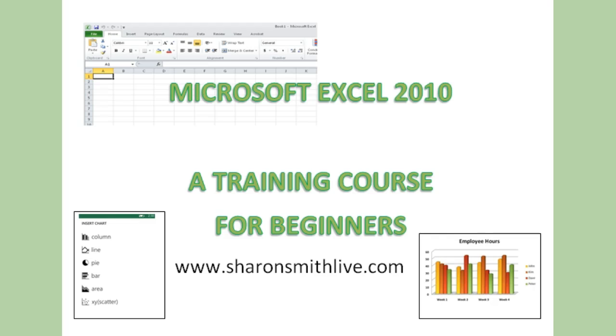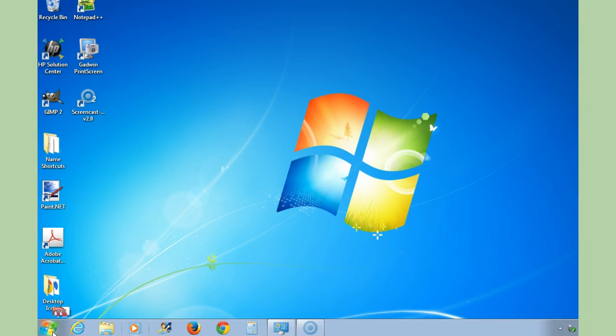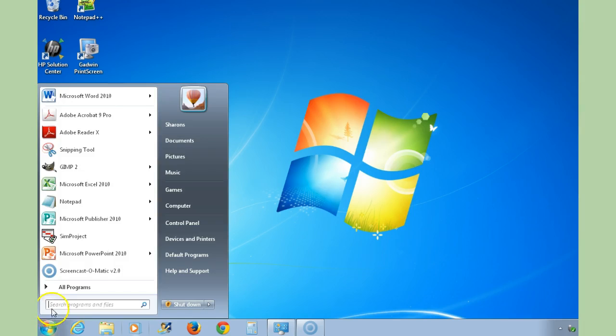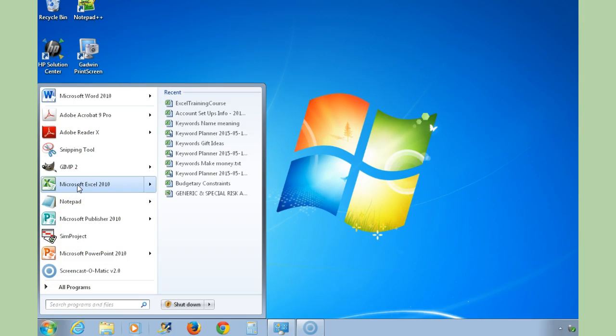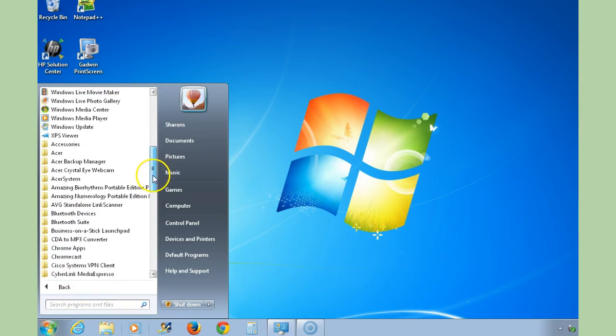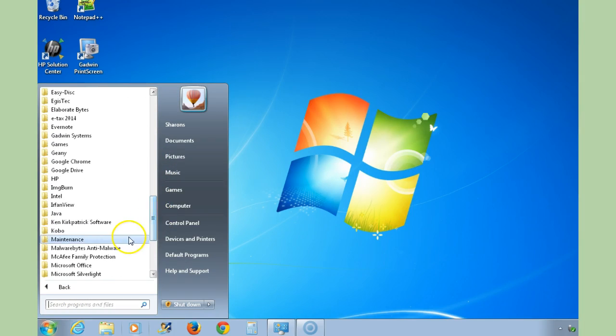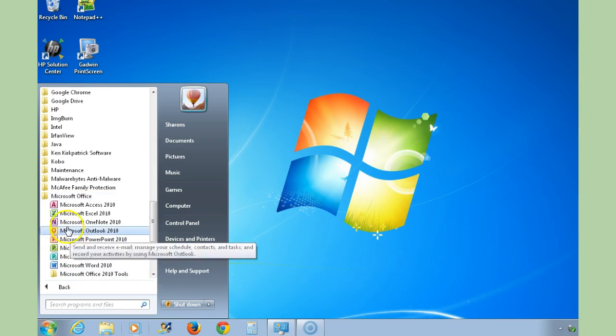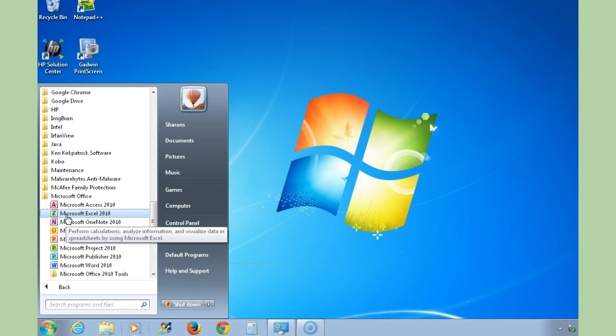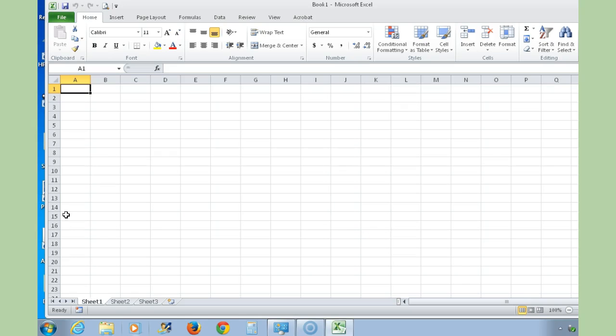Now let's get started. First we'll have to open Excel. Every time you start this training program you'll need to open Excel 2010. Go to the Start button down here in the left hand corner and click. What you see is the menu of what's been opened previously. If you've opened Microsoft Excel 2010 recently, it'll be in this menu. Otherwise, you can go to All Programs, scroll down to Microsoft Office, click on Microsoft Office, and then find Microsoft Excel 2010. Just click it. Excel will open.